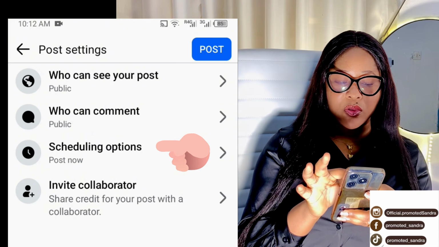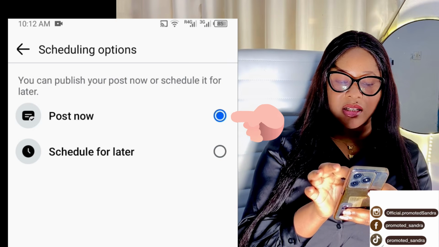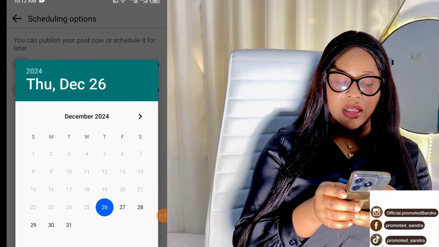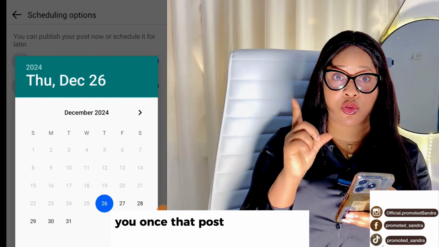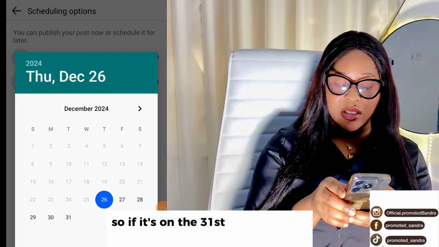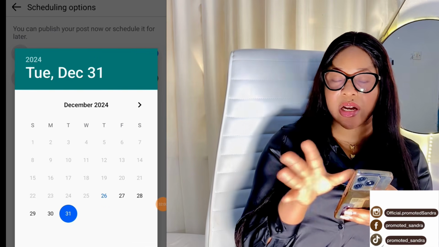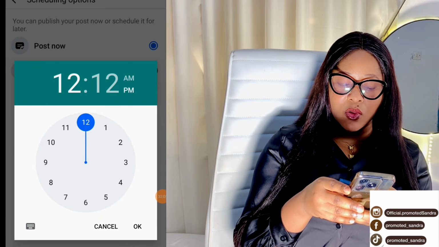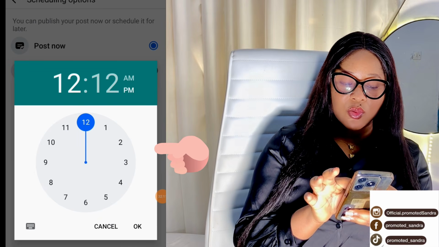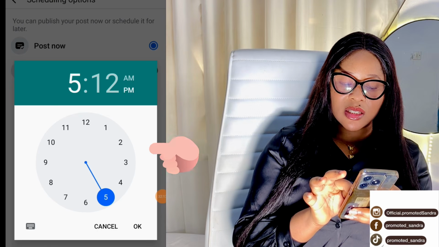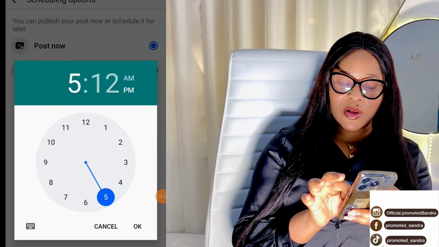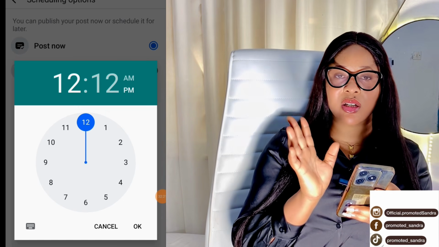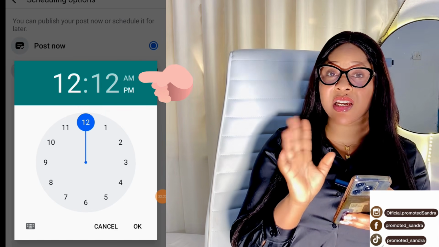If you want to schedule your post, you can go ahead and schedule it, as you can see there, or you click on schedule for later. When you click on schedule for later, you go ahead and click the date you want that post to appear on Facebook. If it's on the 31st, you click on 31st. Let's assume I want it to upload on the 31st. I will click on OK. They will ask you the time, so you go ahead and position the time, whether it's 6, 5, 4, 3, 2, 1, or 12. You are going to be choosing the time you want, and you're going to be seeing AM and PM.